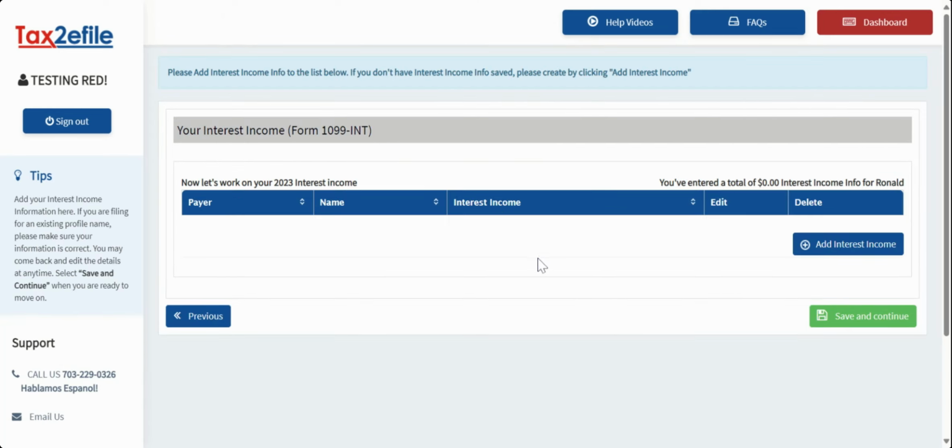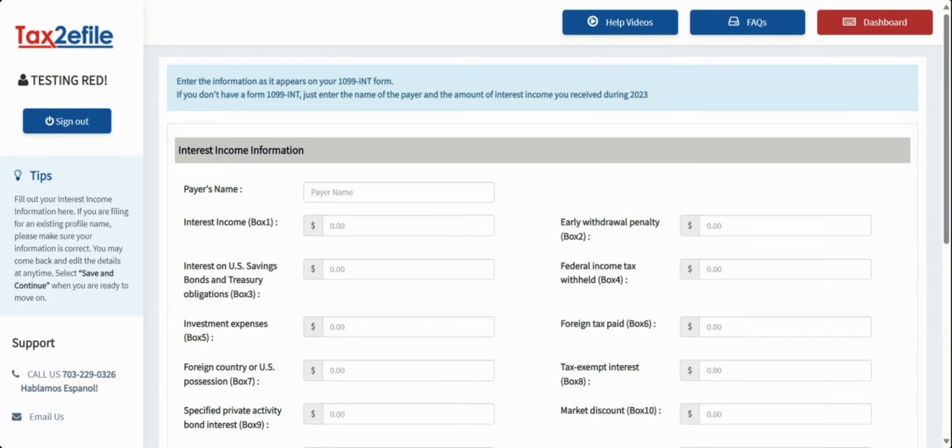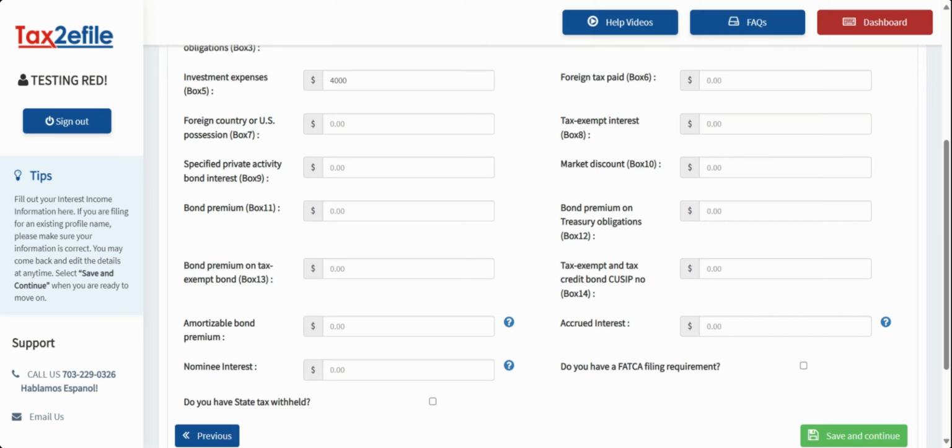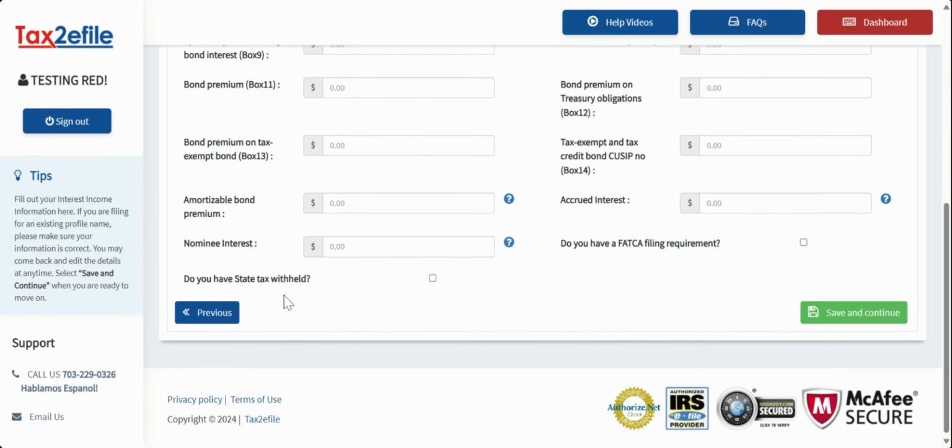To provide interest income from Form 1099-INT, select Add Interest Income. Under the Interest Income Information section, provide all values listed on Form 1099-INT in the respective boxes. If there are state withholdings listed on your 1099, select the State Tax Withheld checkbox at the bottom of the page. Once you have provided all information, select Save and Continue.